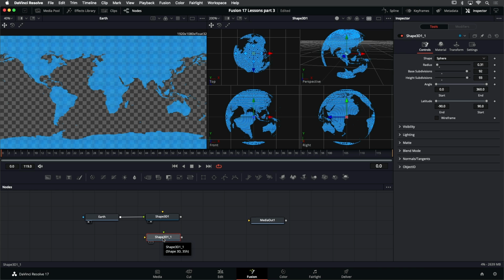Again, we want to make sure that we're staying organized. So I'm going to start to label these for us. Shape 3D, F2, and let's name this Earth Sphere. And the one that we just pasted, let's go ahead and rename that one to Core.